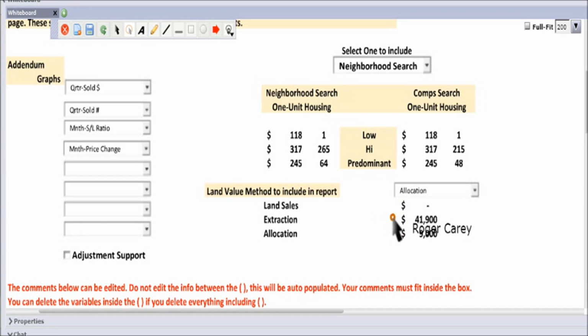Below that, you'll see land value method to include in the report. You can pick between land sales, extraction, or allocation. Land sales is going to be that land comp sales on page 1 we didn't fill out. And the other two tell you the price per acre, extraction or allocation. So I would go with whatever you used for your adjustments on this one. Allocation is usually going to be more accurate because it's based on land anyway. But that choice is up to you. We let you pick which one you want to use.